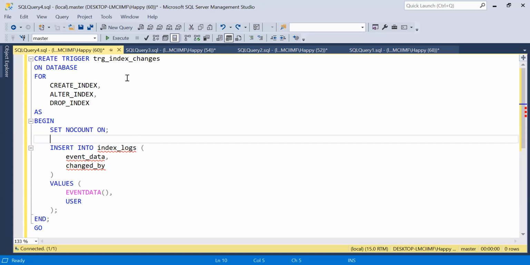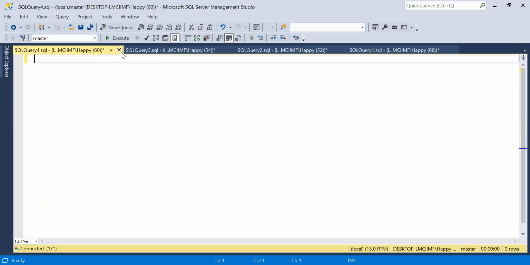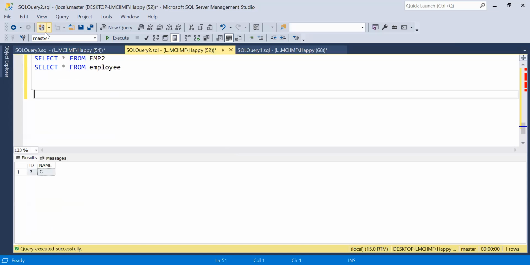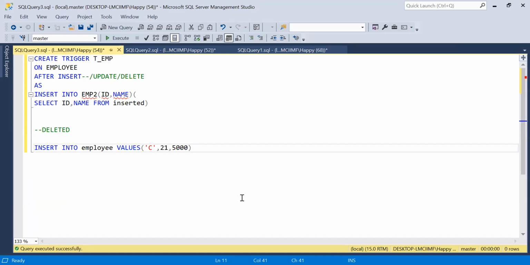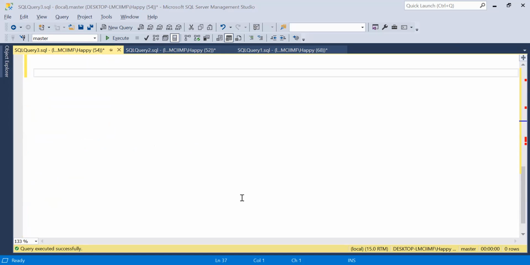I'm going to leave this for your practice, with the SQL file I share. After that, there are certain things you should know while working with triggers: how to get the definition of the trigger, just as we saw with stored procedures, and how to disable and enable triggers.